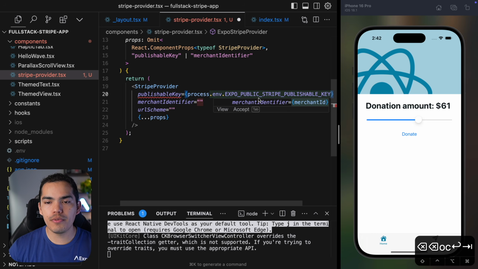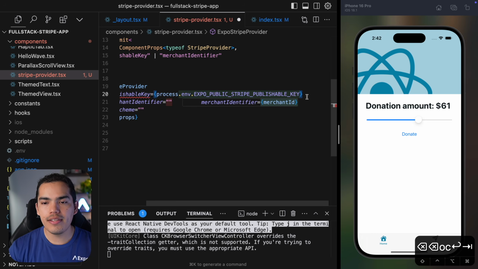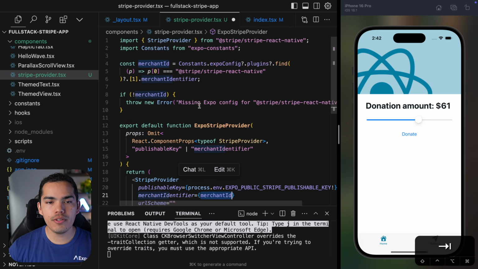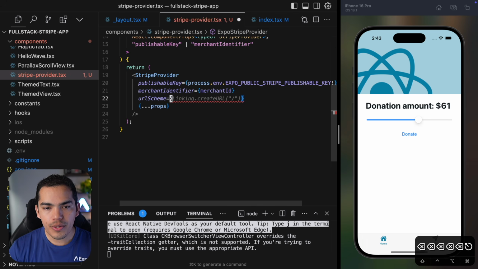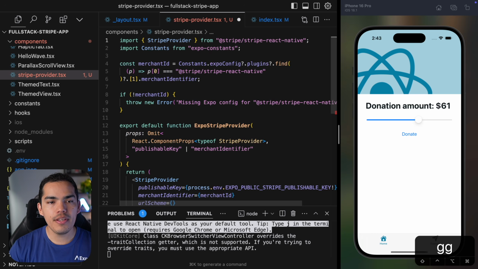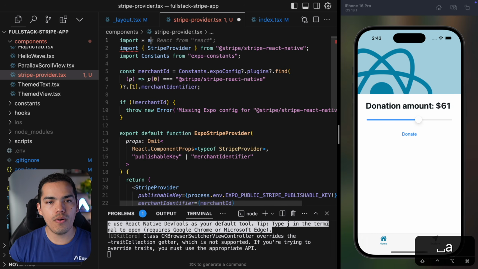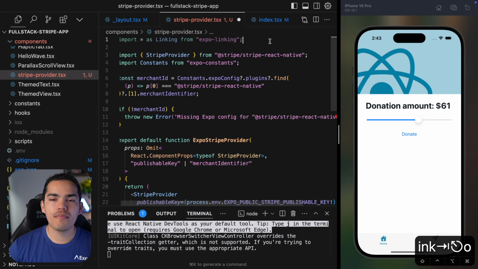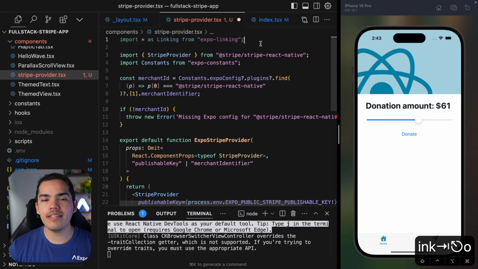With that, we can come here and first of all, grab this from the process.env expo public stripe publishable key. Since this value, I know that is going to be there, I'm going to add this exclamation point as well as the merchant ID that I'm getting from the constants up here. So for the URL scheme, I'm going to be importing all as linking from Expo linking. And Expo linking, it's a library that it's already installed in the template as well.